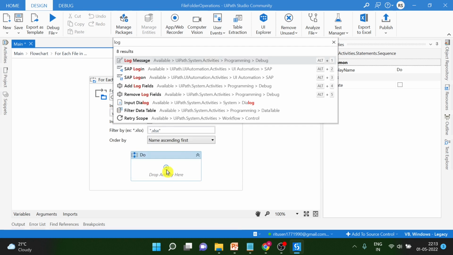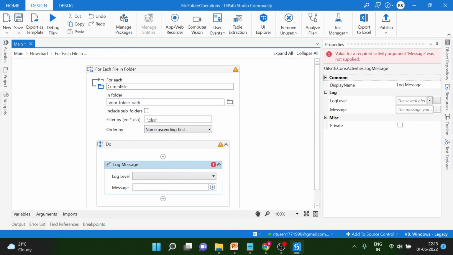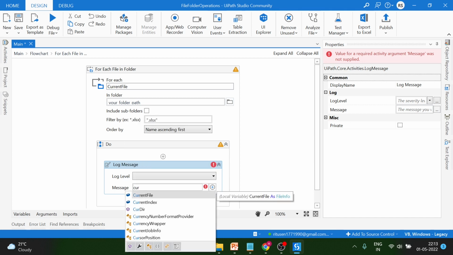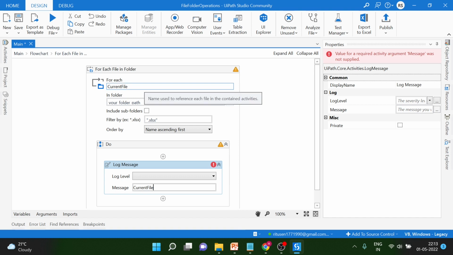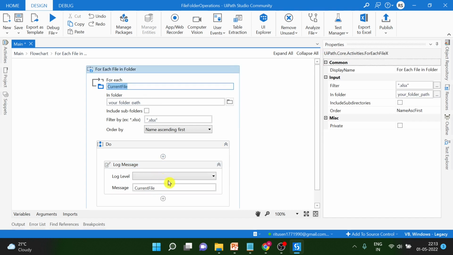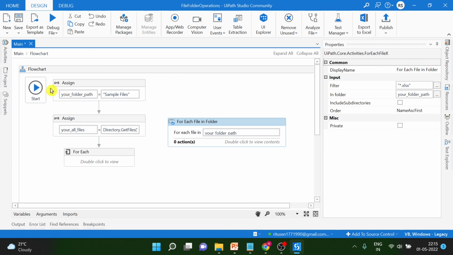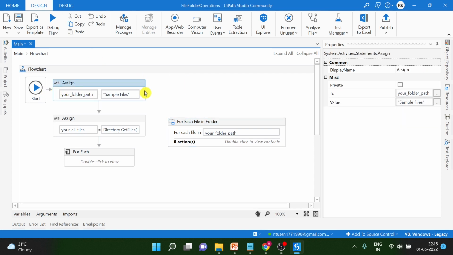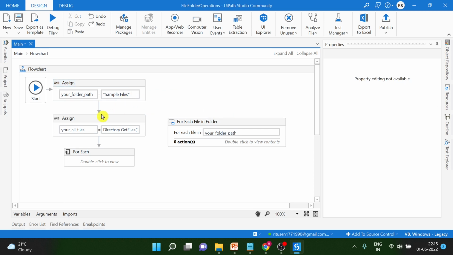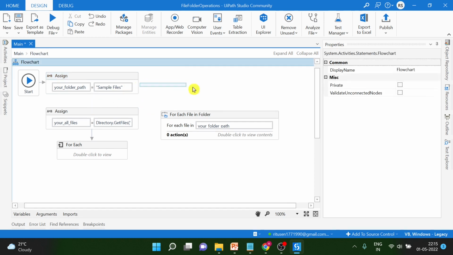Let's take a Log Message and write current file. So the current file variable will already be there. You can use that variable. Okay, and this will come with a star. Then only you will have the output. Okay, and let's connect from this variable. Let's connect this way and connect this. Now let's run.